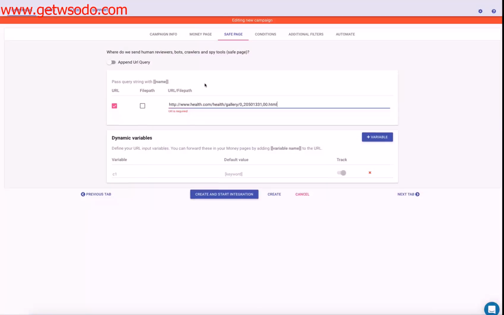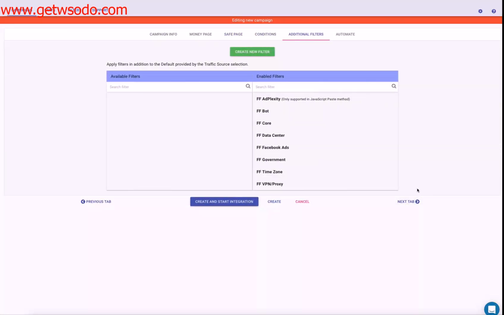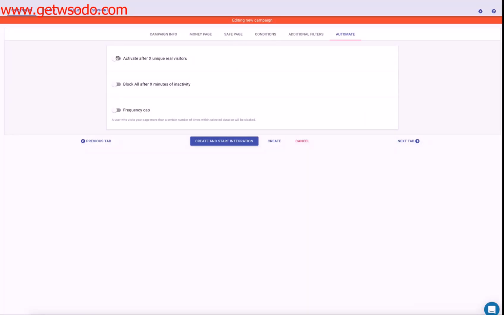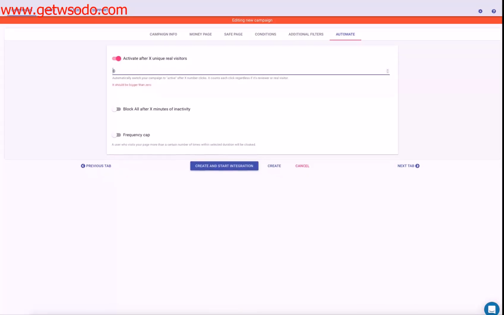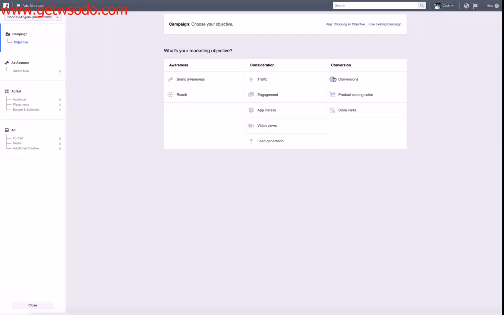So same thing, come back here, paste that in there, click next tab, next tab, next tab, and then same thing, put the 20 here. Then you're gonna click create and start integration, and then that's when you're gonna get the .php file uploaded, and then you're gonna copy your link, go get the bit.ly URL, shorten that up, and then there you're good to go. Now we're gonna jump over to Facebook.